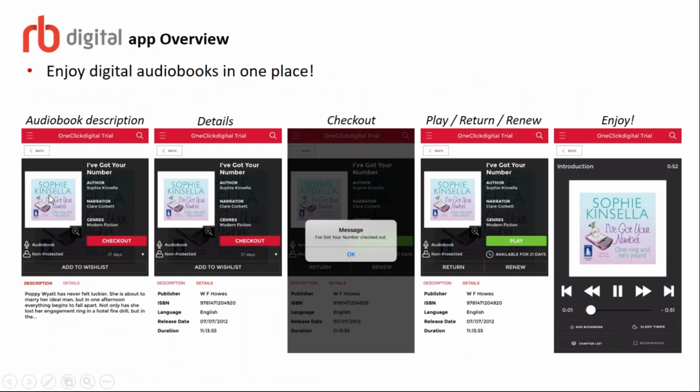So I've chosen I've Got Your Number by Sophie Kinsella. So exactly the same as the website, you've got a description and details. Add to the wish list if you want to and check it out. Once you've checked out a title, it will say, I've Got Your Number checked out, okay.